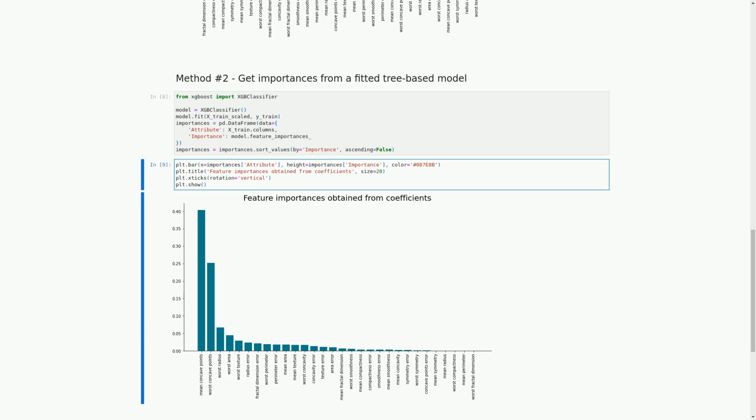We also set the title of the chart using plt.title and rotate the x-axis labels using plt.xticks rotation equals vertical. Finally, we display the chart using plt.show.